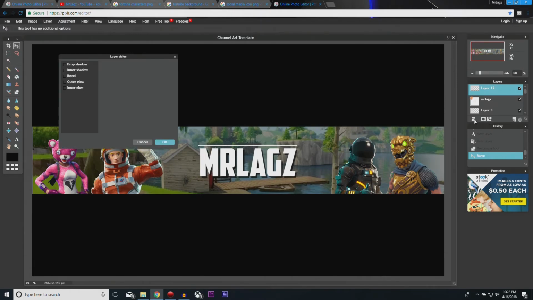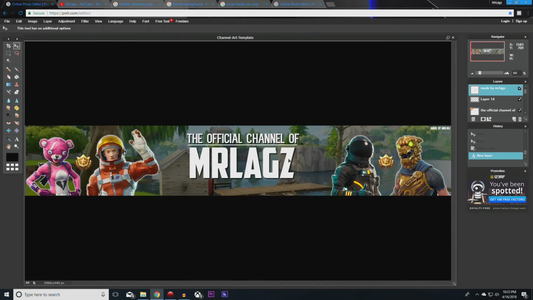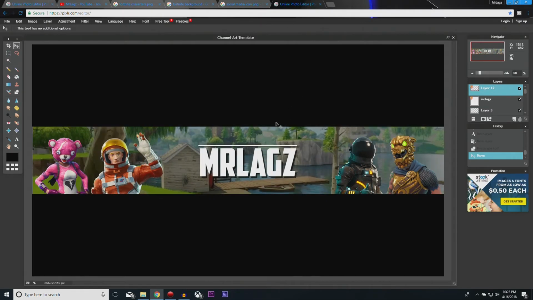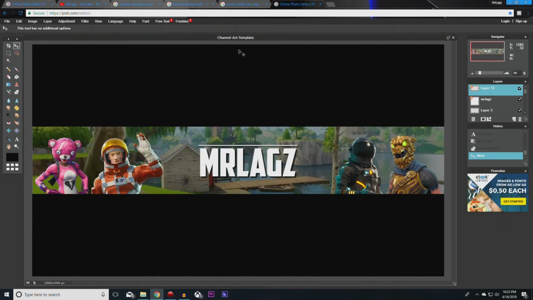So you can add a drop shadow to this if you want, same process as the text, but you'd want to make it a lot smaller. Something like that. This one right here does not have a drop shadow on this little line. So that's what it looks like without the drop shadow, and that's with the drop shadow. I'll let you choose. So now we have to add the "official channel of" text right here. Again, this is all optional. If you don't want this text here, you don't have to have it.